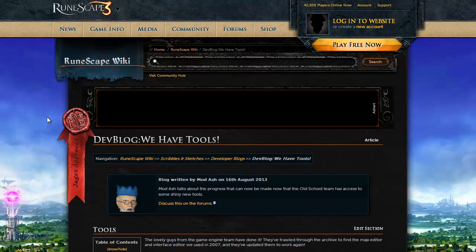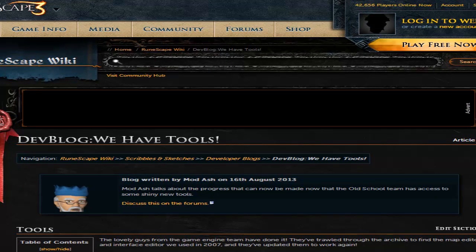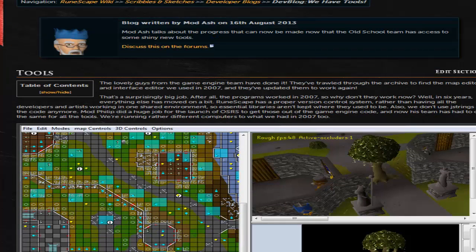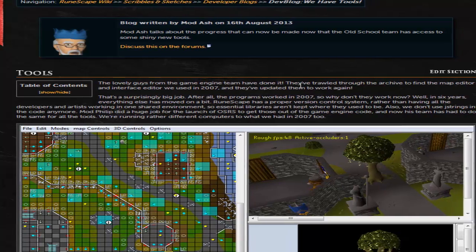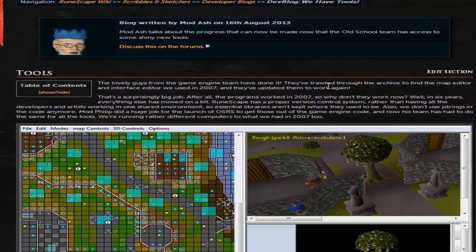Now, the whole thing, if you guys haven't known, I'm sure most of you do, is that they don't have the interface editors, things like that, map editors to make God Wars Dungeon. But look at this. Is this a breach of the problem, I guess? The lovely guys from our engine team have done it. They've trawled through the archive to find the map editor, interface editor we used in 2007, and they've updated them to work again. So they already had the tools. It was all bullshit. All right, well, they had to update them.